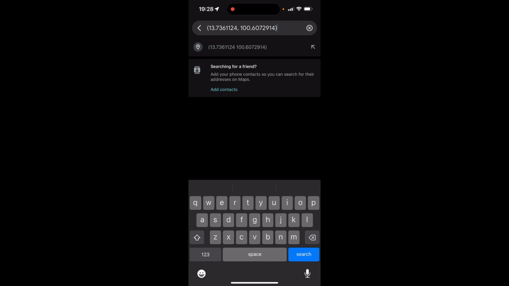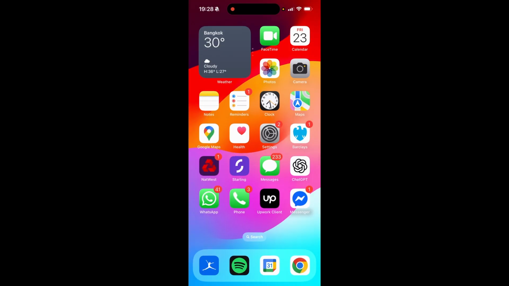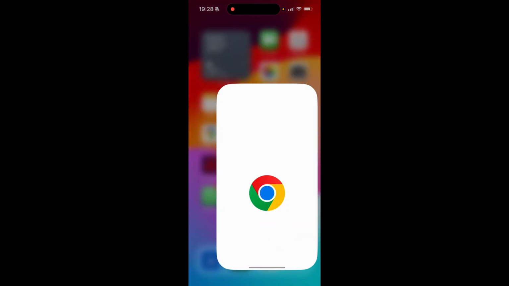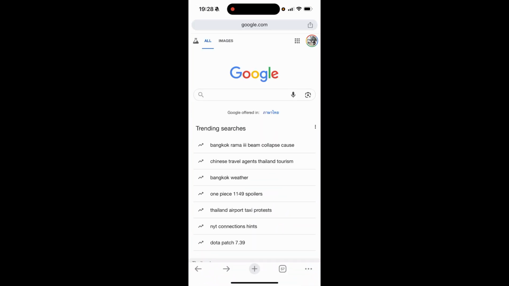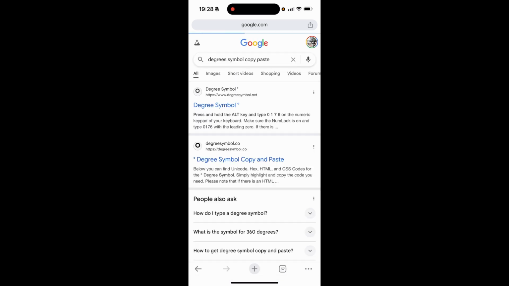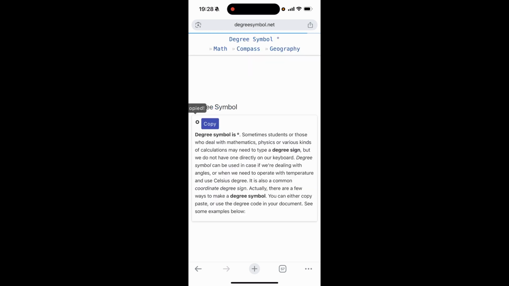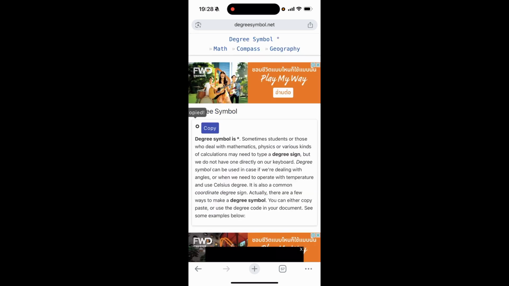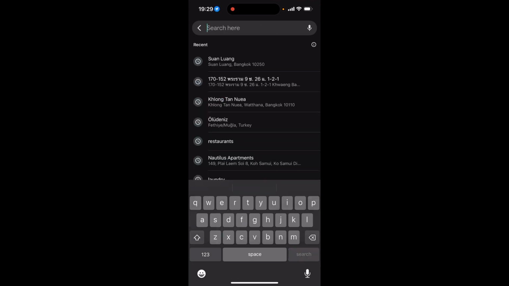But if you need to type them out and you're specifically looking for the degrees symbol, just go ahead and save yourself some hassle. Open up Google Chrome or any other web browser and then go and type in here "degrees symbol, copy and paste." And that will open up this website where you can then click on this degrees symbol website and you can just simply copy it. And this is going to save you so much time when you try and paste in or enter in the coordinates yourself.